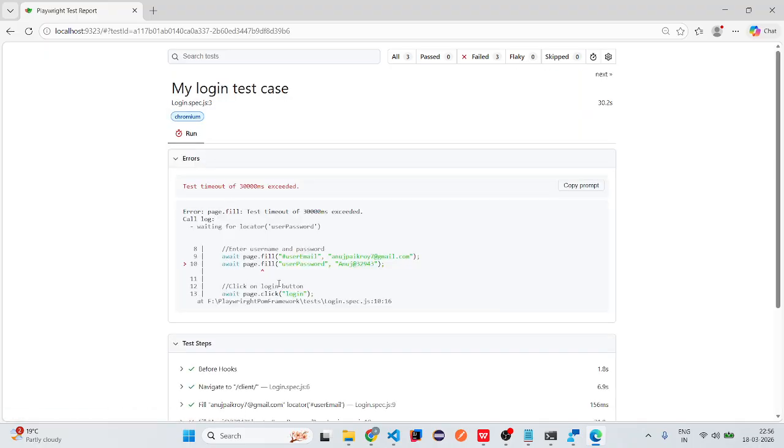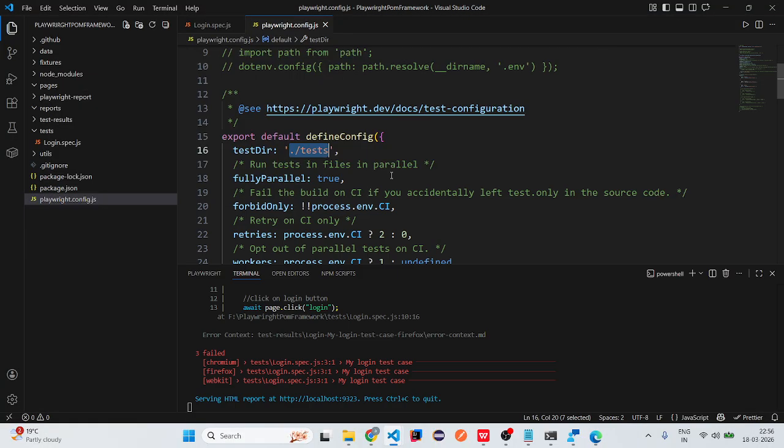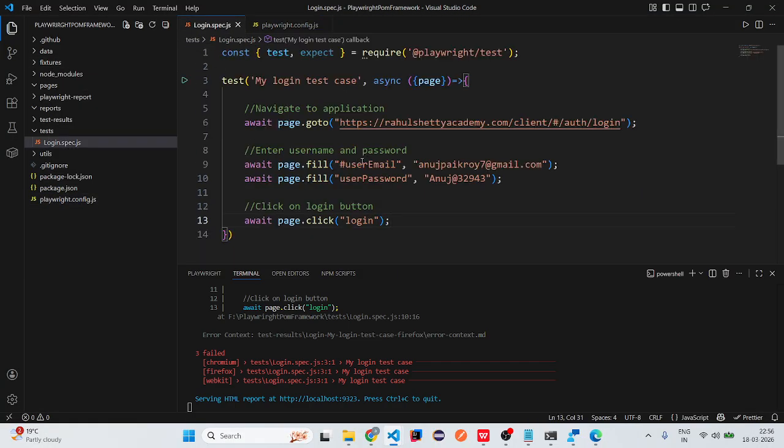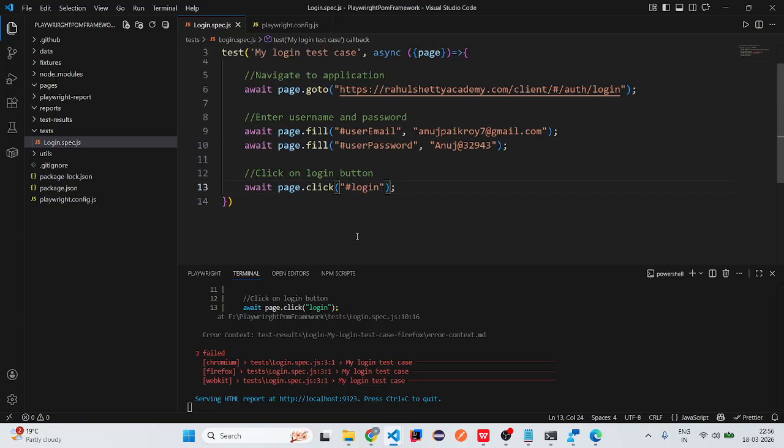Why did the test case fail? Let me check. page.fill user password. Okay, in the password field I've done the wrong thing. Although I've used the user password, we forgot to add the hash. That's why it failed, and here also we failed. That is CSS, because you have taken the ID attribute and you have to write the hash before the ID. Okay, so Control S to save, and we will re-execute the test case.